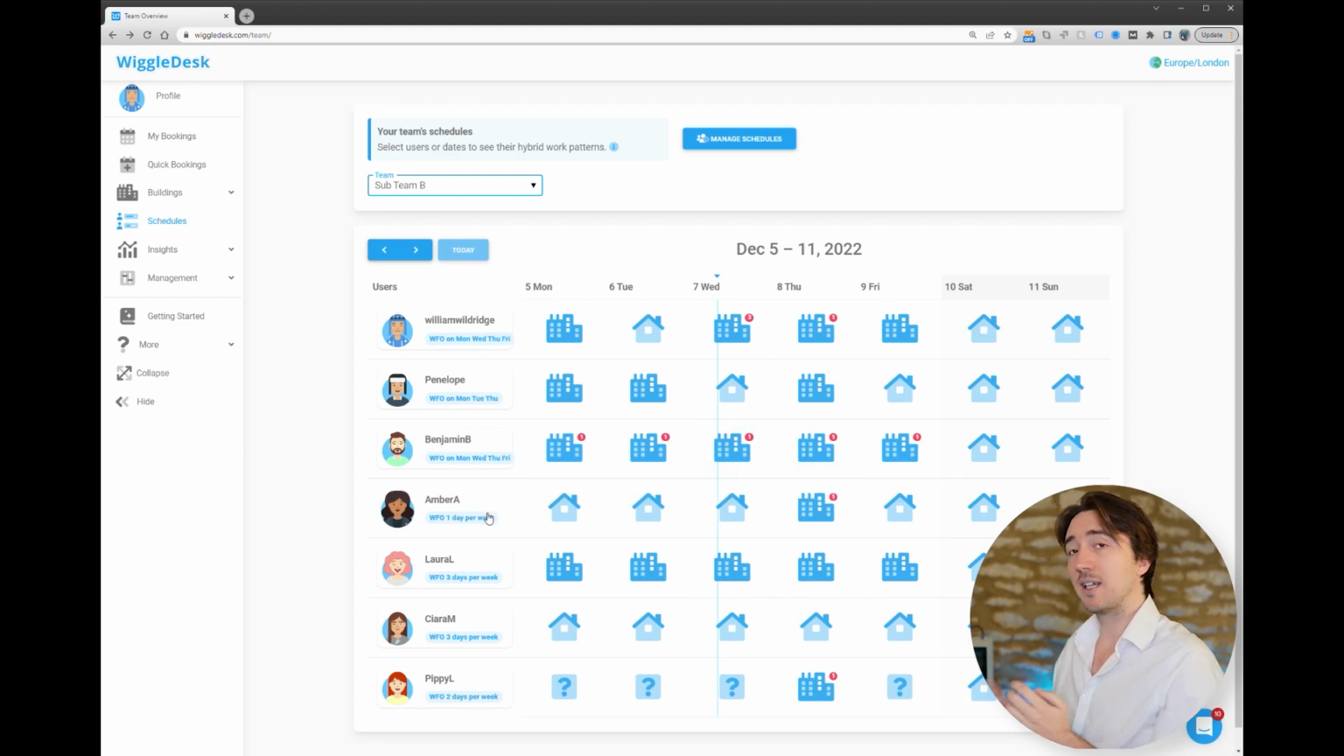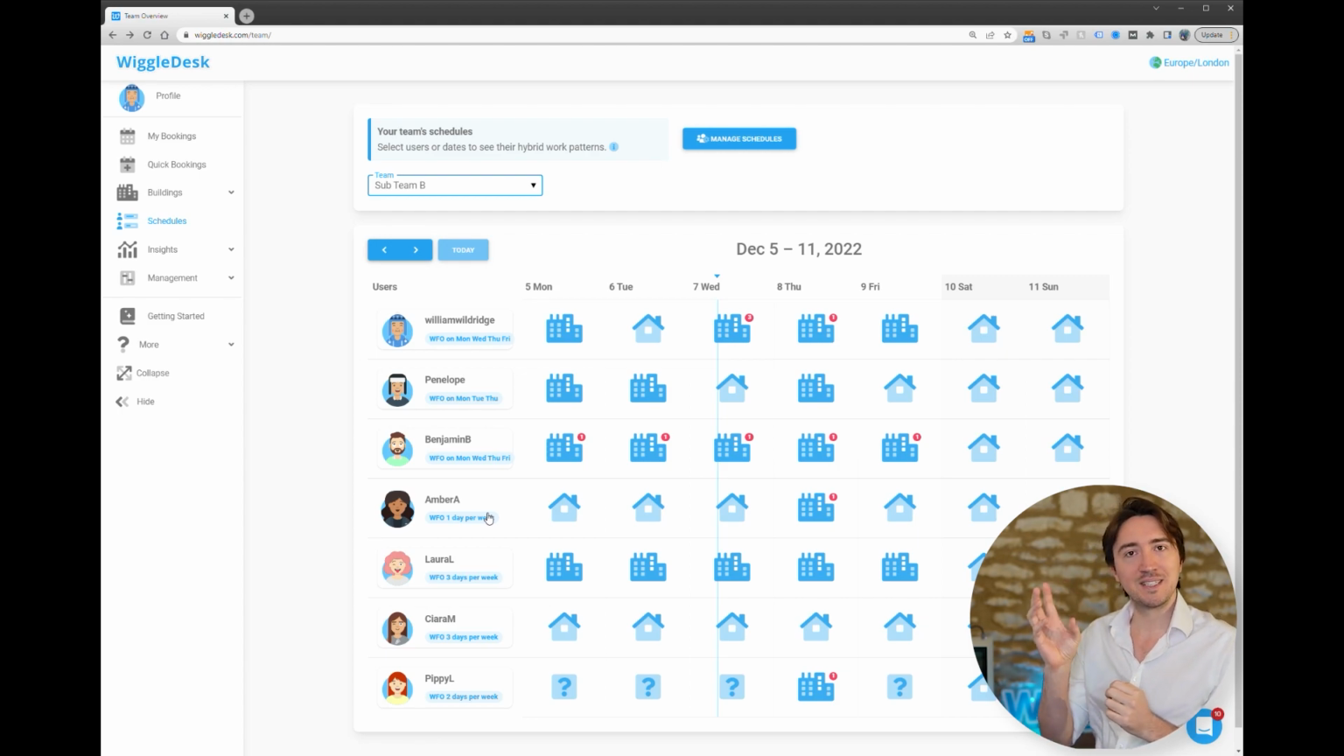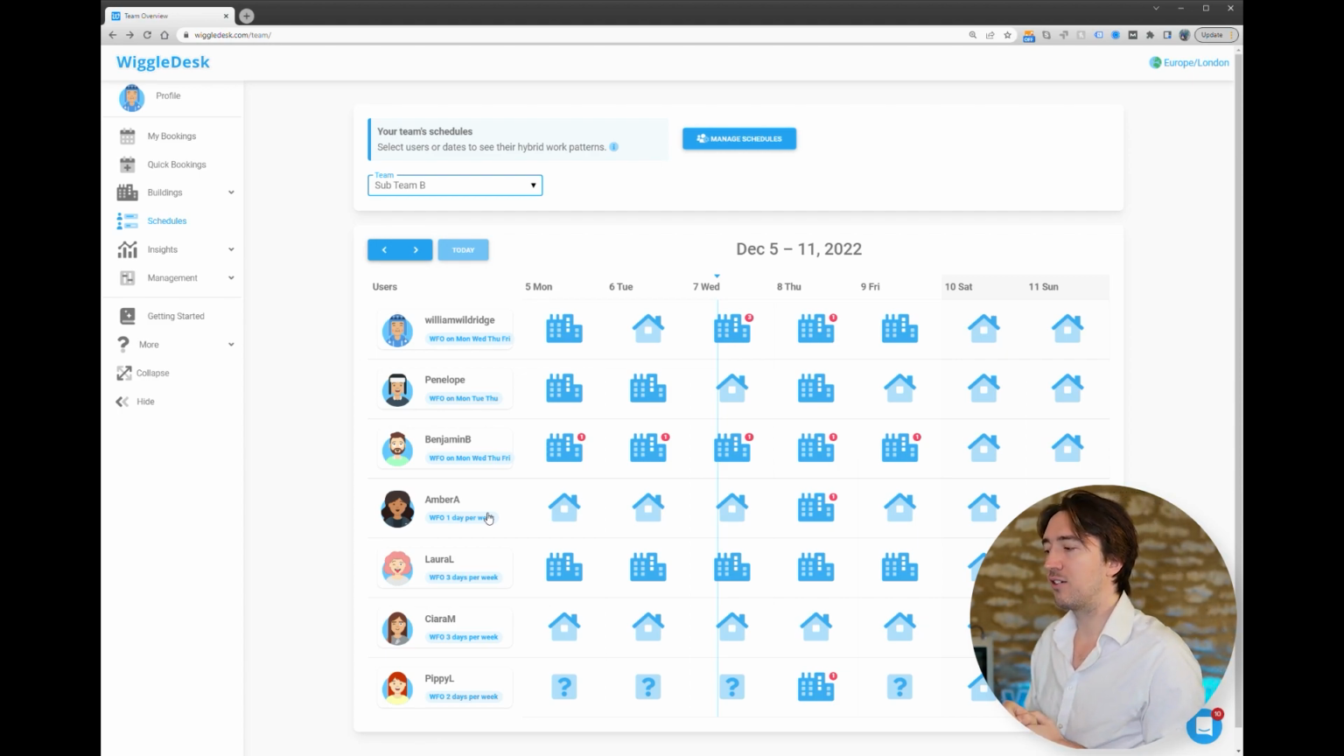Amber, she's actually got a slightly different working style. So rather than specific days, she's allocated one day in the office per week. And I'll show you in the settings page the different subsettings you can have for that. But essentially, I can look at all of my teammates. I can even click into their individual profiles.